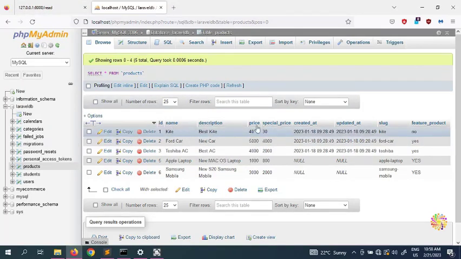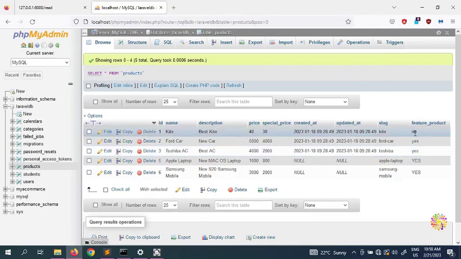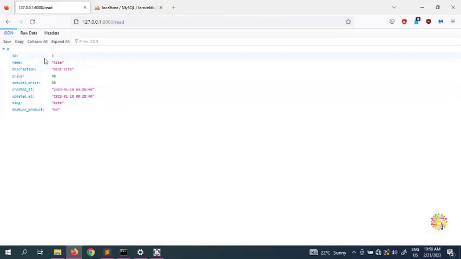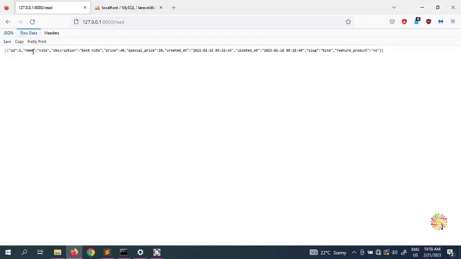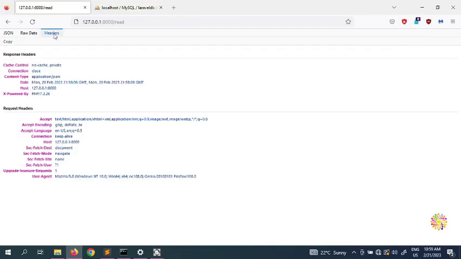So kite, best kite, 40, 30, and you go look in here, kite, best kite, 40, 30, created at, updated at, and the slug is kite, and featured product is no. You're going to see here the featured product is no. So that's how you guys are going to do this. And if you want to look at the raw SQL, you're going to see it like this. That's the raw SQL, and that's the headers.